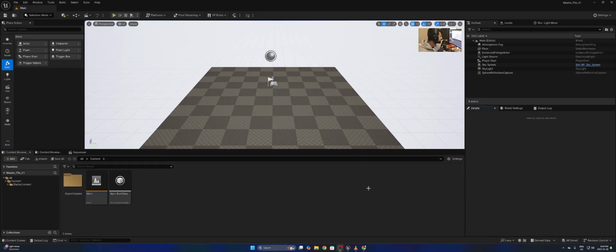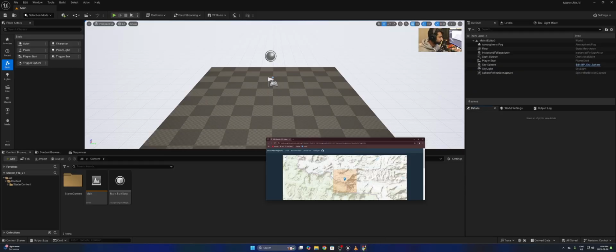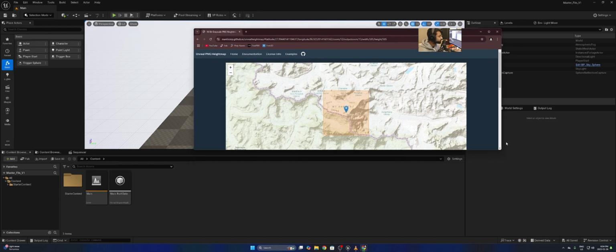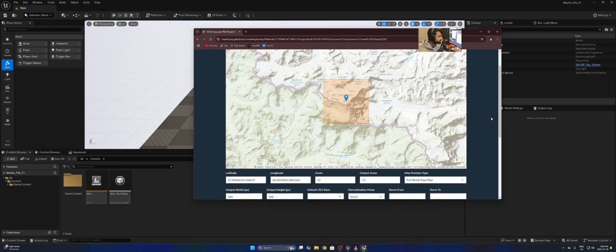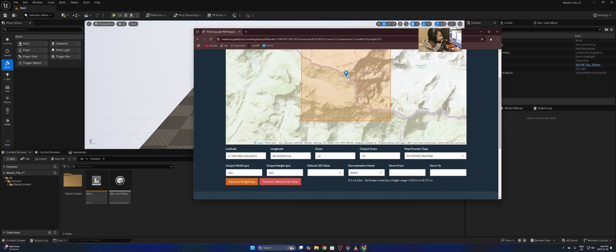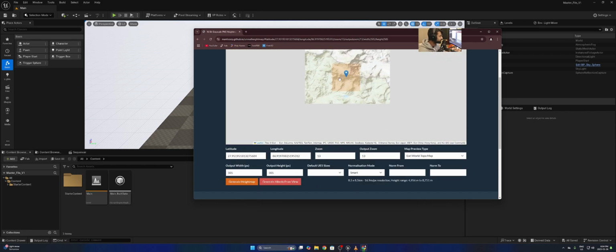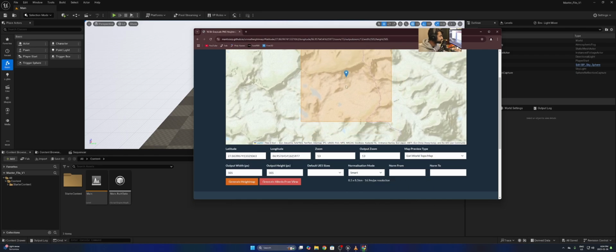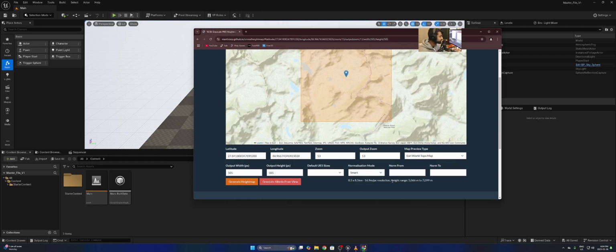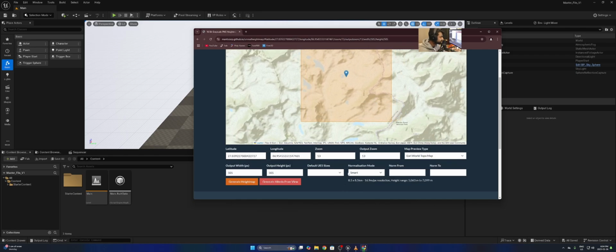Alright guys, so let's jump into Unreal Engine right away. I'm going to be getting a height map for this project as a sample. So let's just go ahead and pick a height map. Just gonna randomly find a spot that's not too high. Just about right. And I'm gonna go with, I don't know, 4,000 by 4,000.